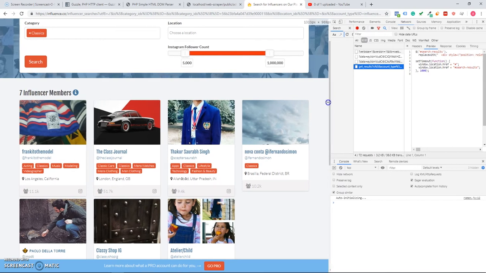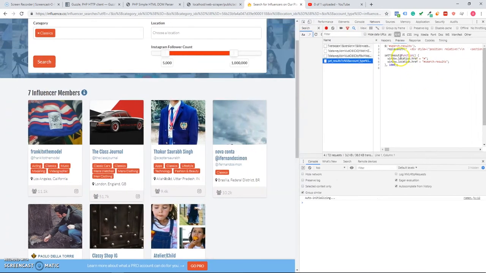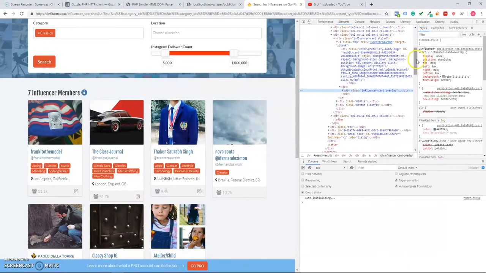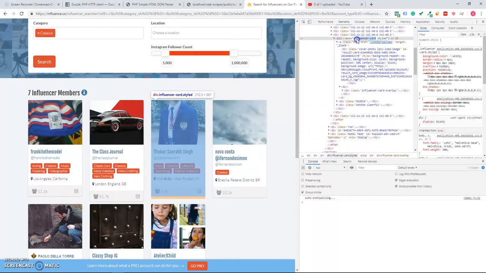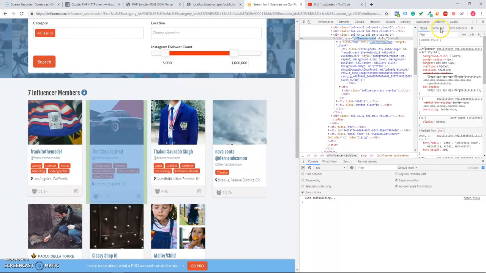First of all, I can see something interesting. This is actually the response that this request receives. It's jQuery code which gets the search results div, and it is actually replacing that div with this HTML code. Now, remember the name of this card? Yes, of this card. It's influencer card. Now let's see if we can find it in this response.